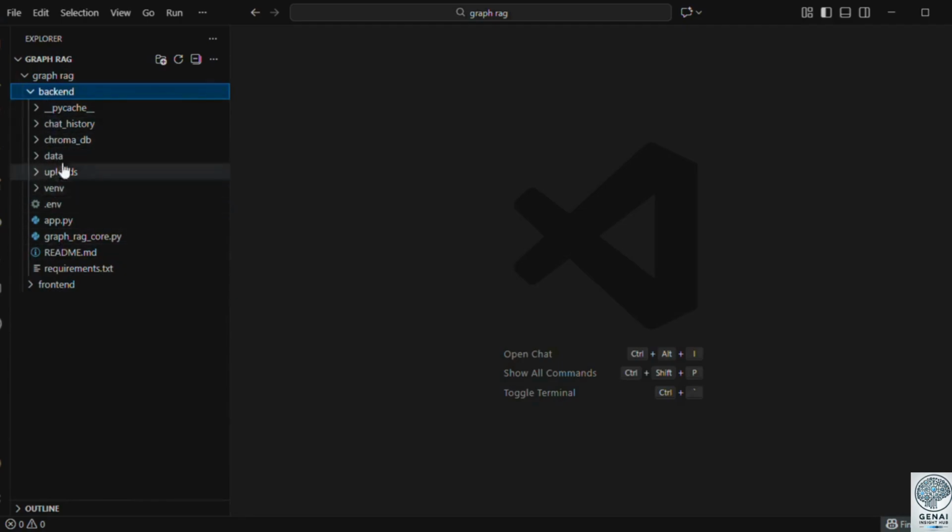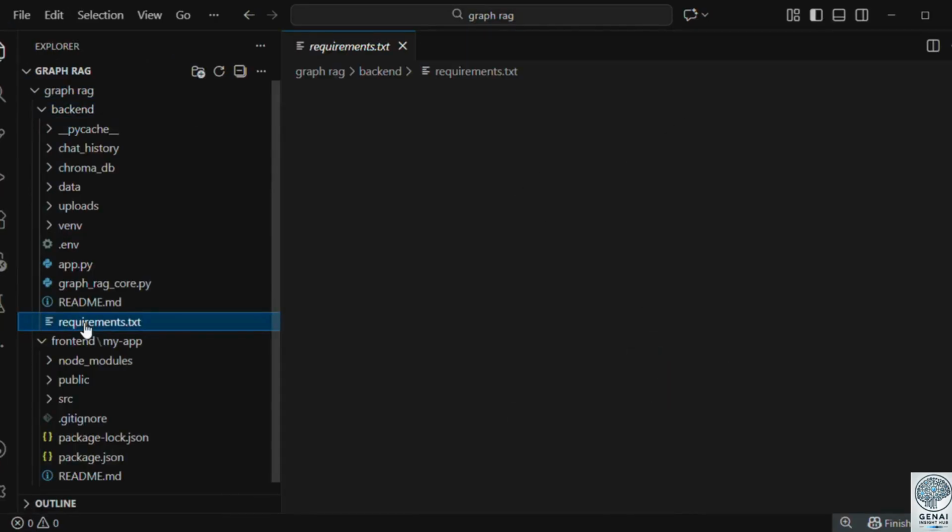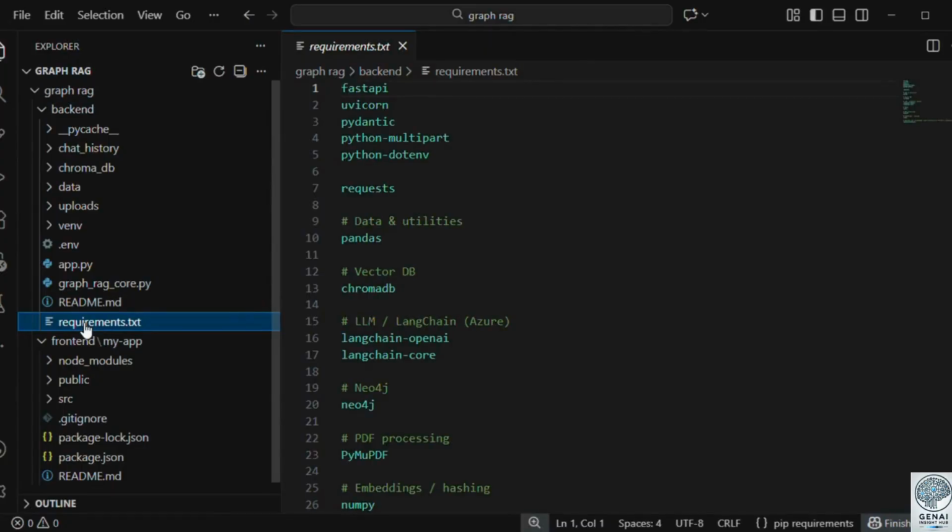This backend folder contains the complete brain of our GraphRag system. Everything related to AI, graph database, vector database, PDF processing, and API lives here. Now we will look at the requirements text file. This file is very important because it tells us what software libraries are needed to build this GraphRag system. These libraries are used to create the API server.